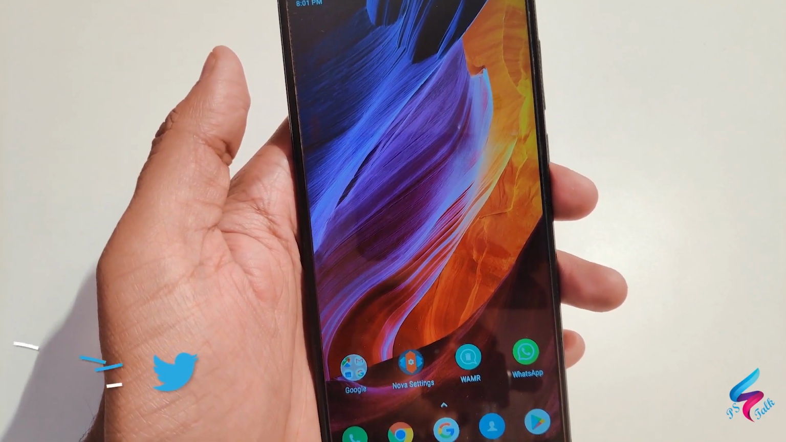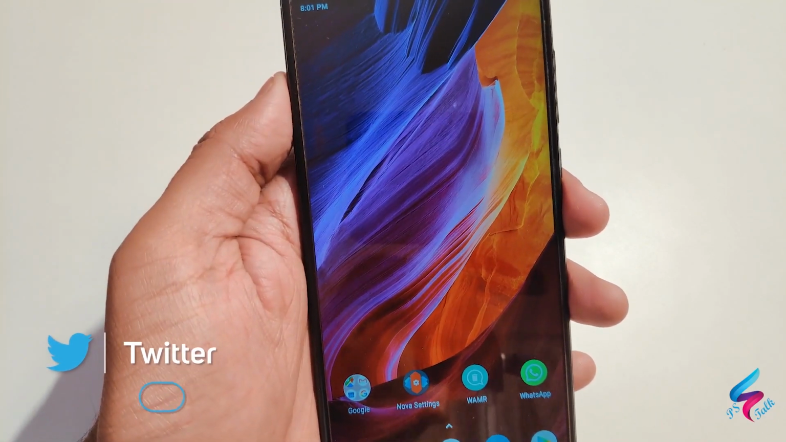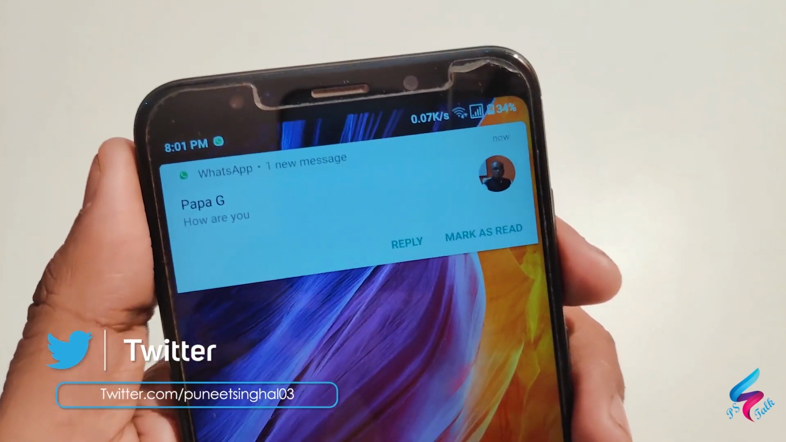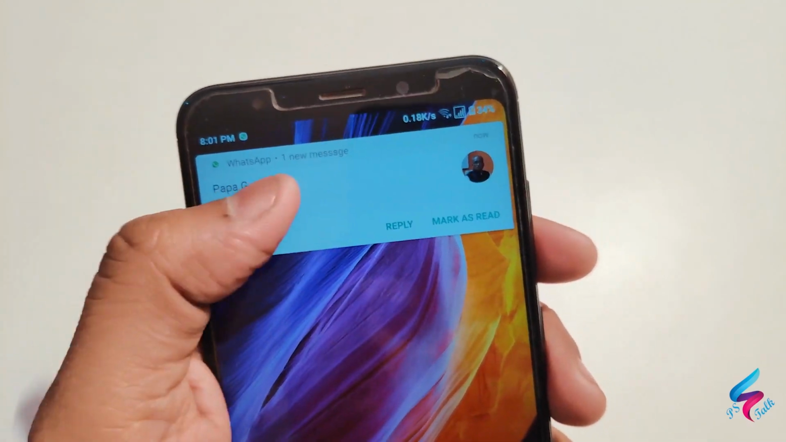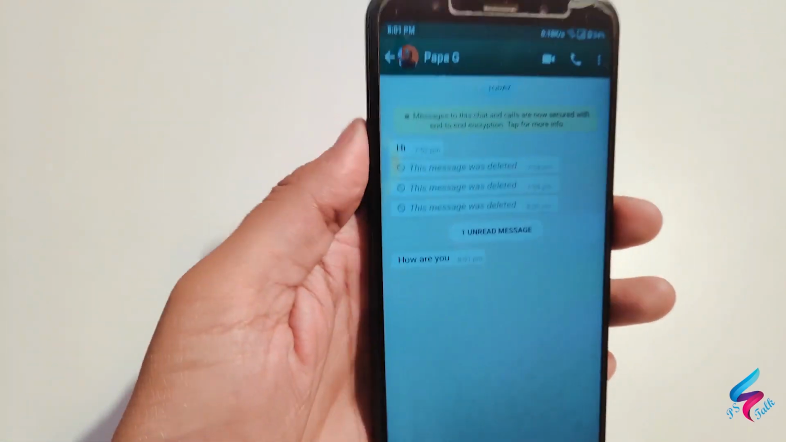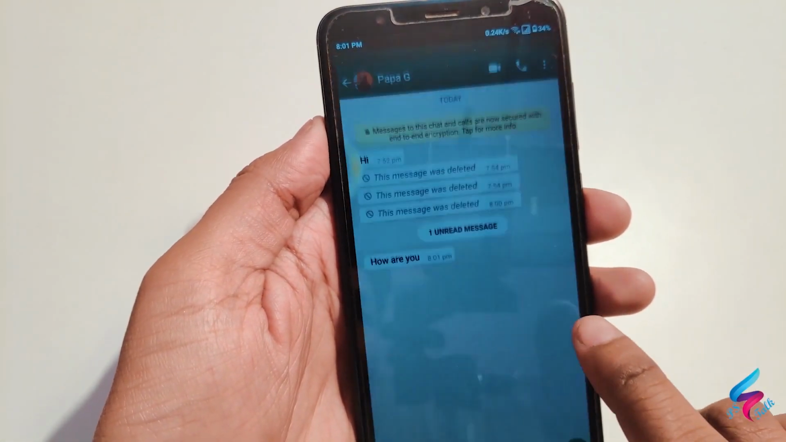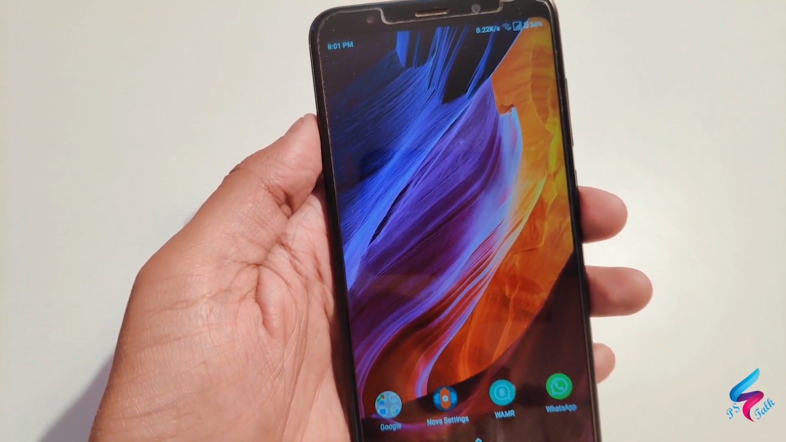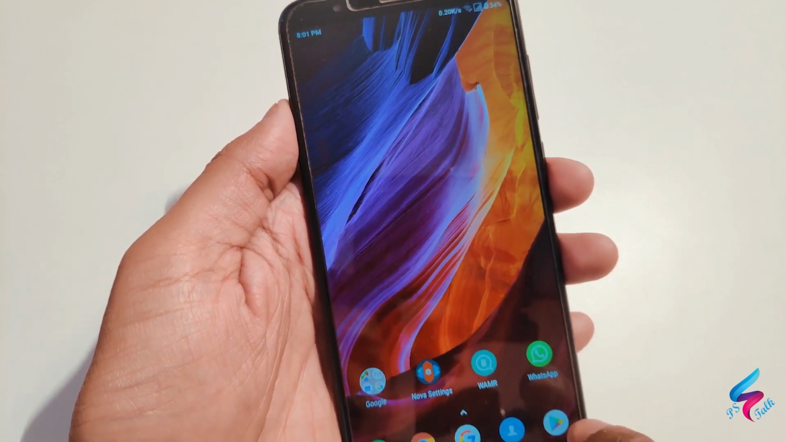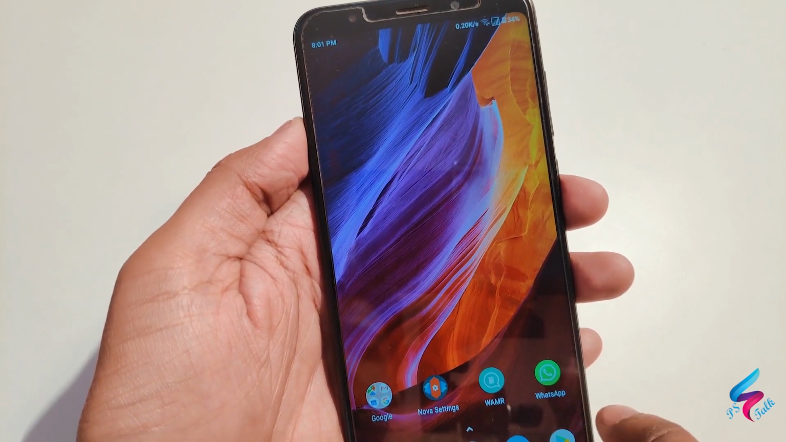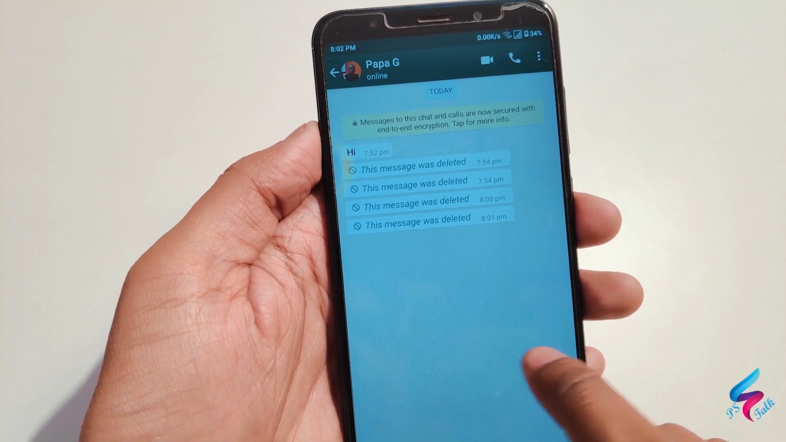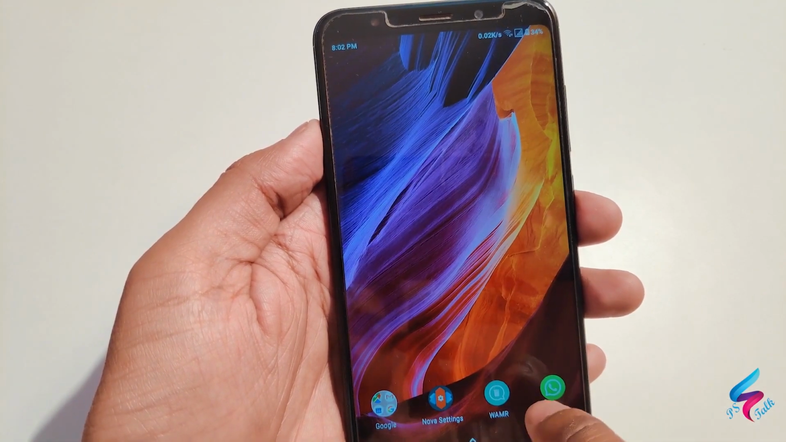Now let's test this once again. At this time I have a message, how are you, at 8 p.m. 1 minute. And let me just delete it. As you can see, the message is deleted of 8 p.m. and 1 minute. Let's see.